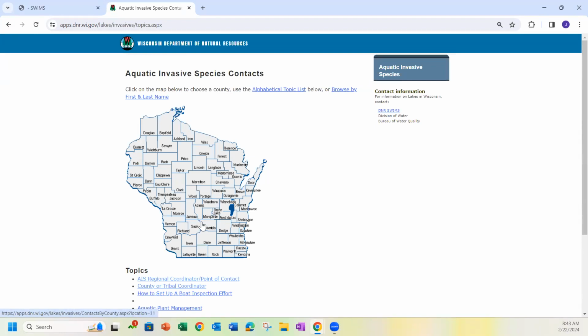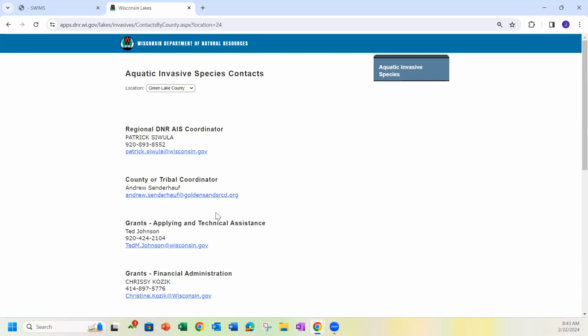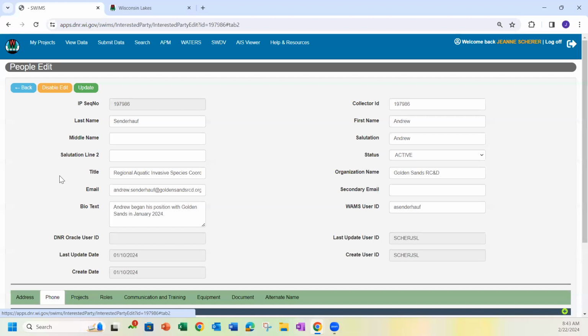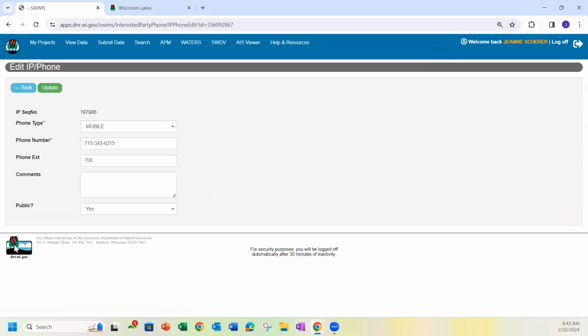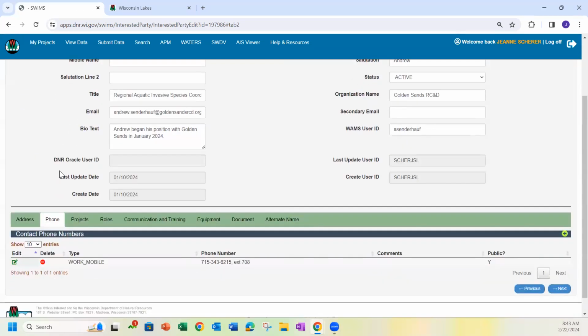So if I were to click on, here's Green Lake County, you can see that Andrew is listed as the county coordinator. And for some reason, his phone number isn't showing up. So I'll have to look at that and see what could be wrong. So let's go look at his phone number. It's mobile. Let's try something here. I'm going to click on the edit icon and change this to work mobile. That will usually get it to show up on that web page.